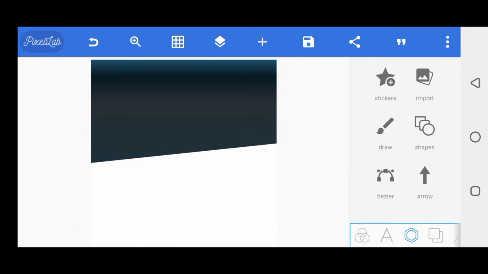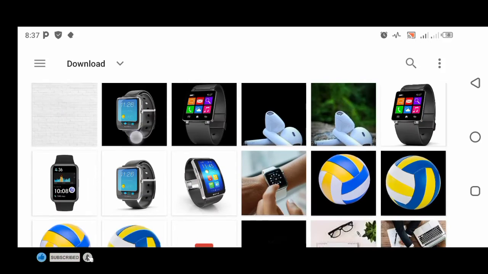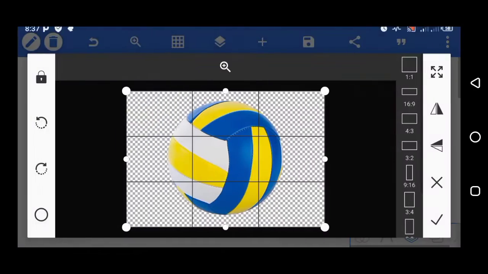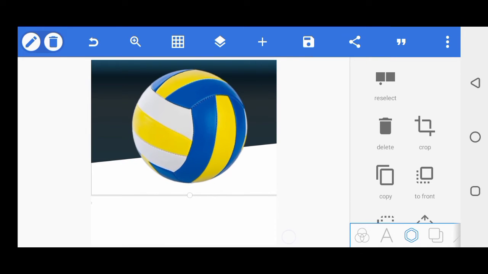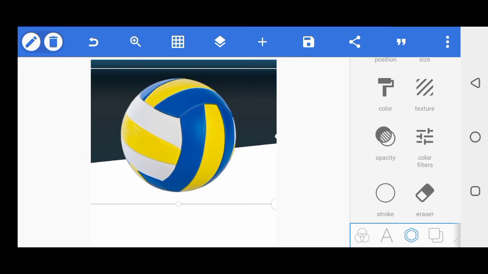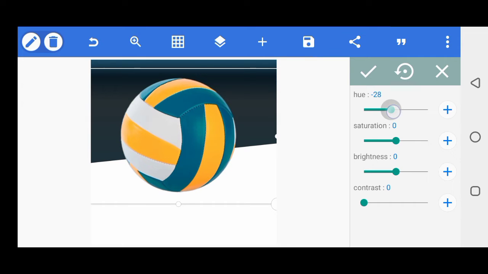Now we will import our image. So we'll be giving it a hue of, okay, let's adjust. No, I think it is okay. Okay, let's leave it this way.